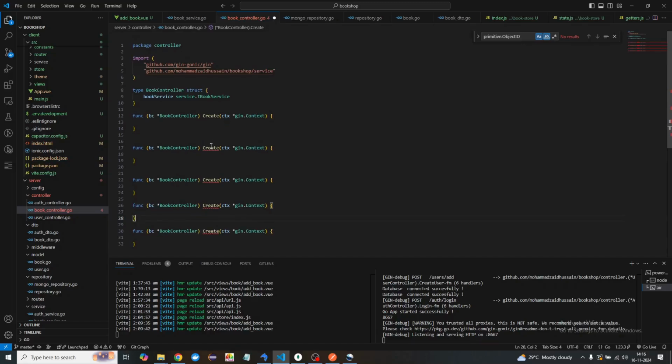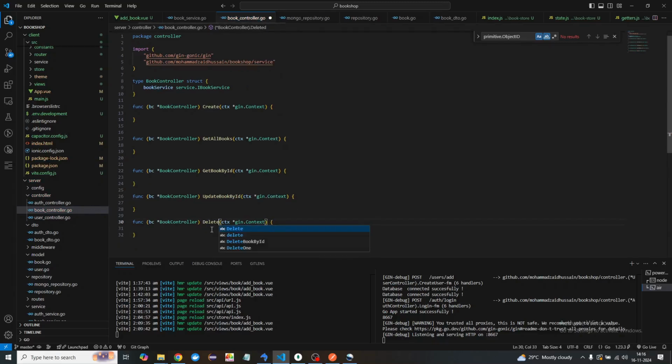One is for create, and then I'll say get all, right? Get all books, I'll say, to be more specific, and then I'll say get books, not like this. I'll say get book by ID, right? And then I'll say update book by ID, and finally I'll say delete book by ID. Cool.